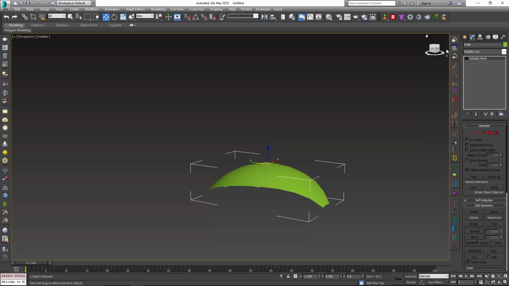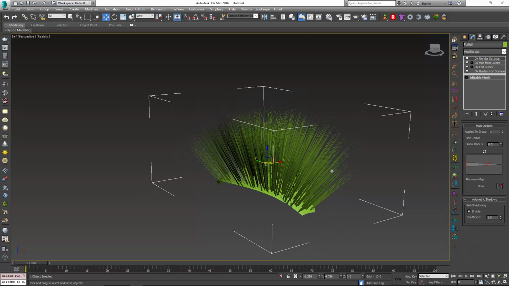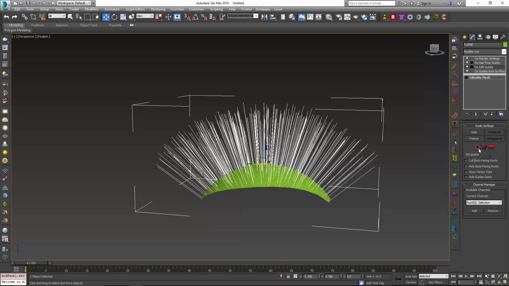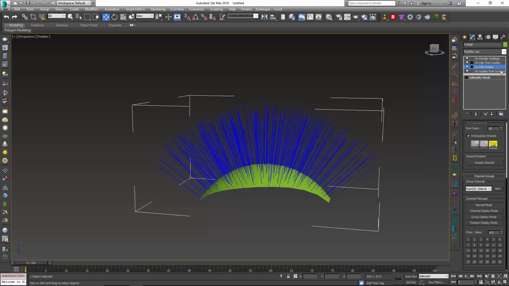I have this scalp object and I'm just going to add a little bit of hair to it using the furball preset here. So you can see we have some hair. Then I'm going to go into Edit Guides, which is where you're going to set up any group channels. I'll go into Roots and scroll down to the Channel Groups Rollout.